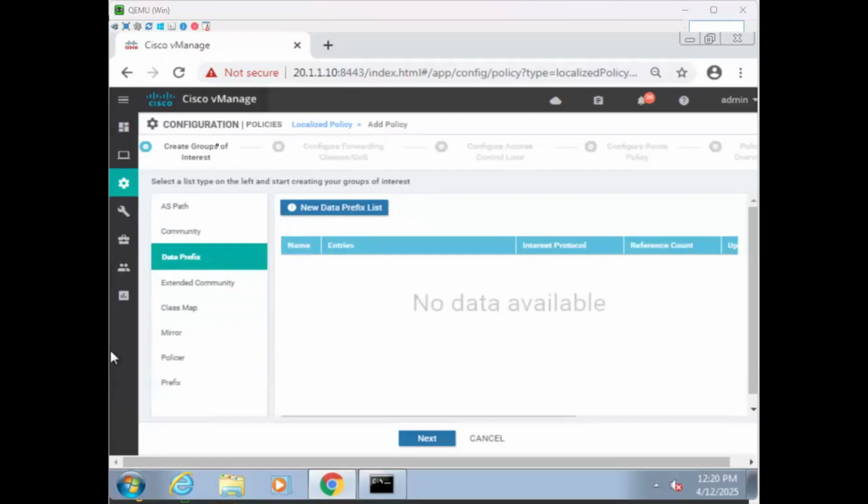Then you can see this is the interesting traffic you are selecting, right? Then you can set QoS, you can set ACLs, you can configure some route policy, and you can put this route policy wherever you want to configure.